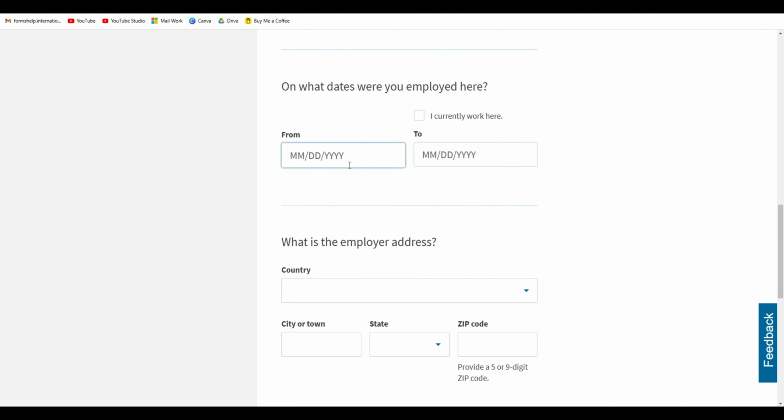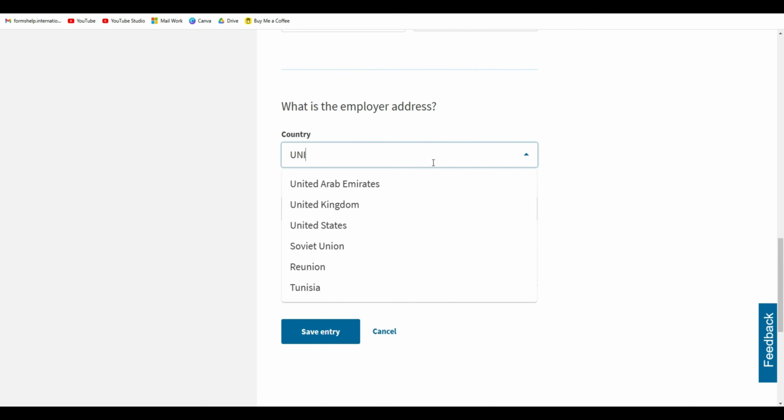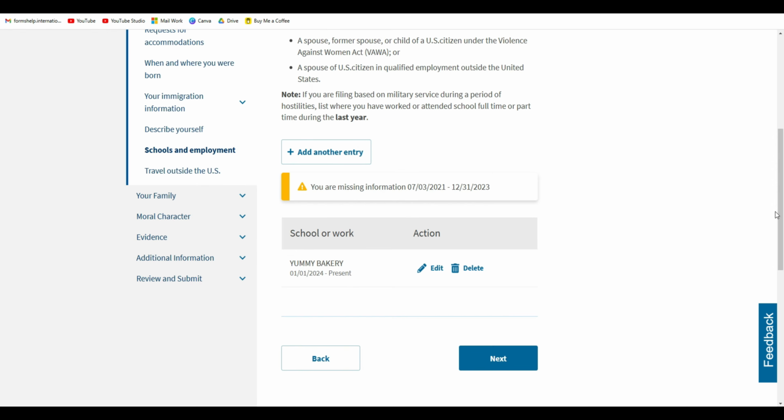And when you started working here, and indicate if you currently work here, and indicate the employer's address. Save entry, and it will tell you if you are missing information for the following date range, which is very useful. I wish they did that for address history as well.